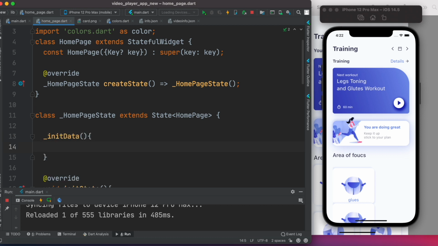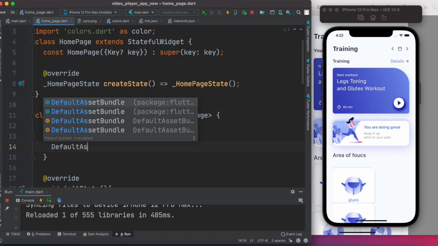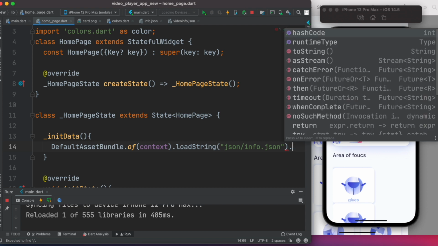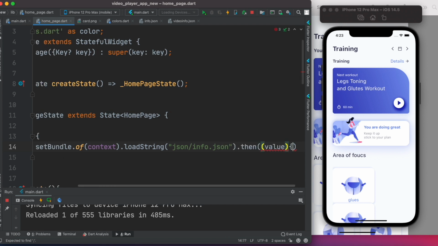Over here we'll use a function that's built into Flutter directly, which is called default asset bundle, sorry, not folder. Then it takes a context, and then it has a method called load string. Here you have to supply the path of your JSON file, so it's within the JSON folder, and the file name is info.json. So I'll call info.json, and then we'll load it. Once we've loaded it, we'll take it to memory and decode it. To do that, there is another step which is called then. Now over here we'll return something.